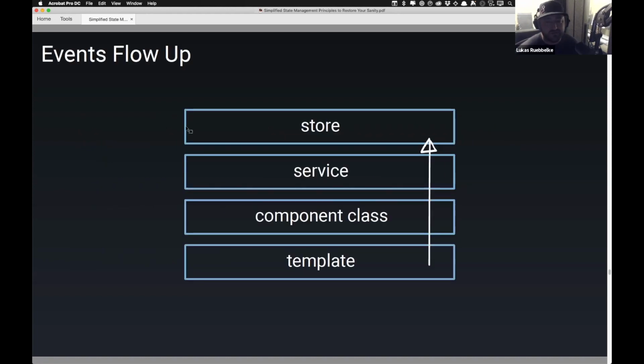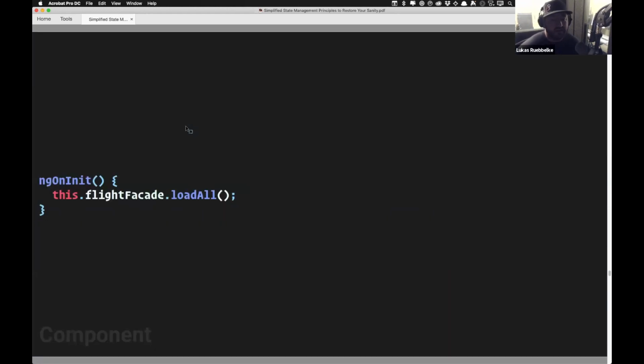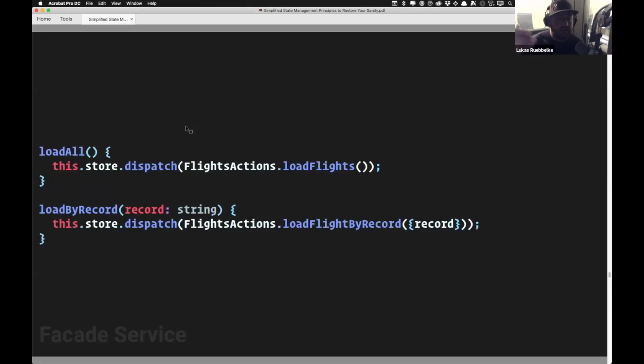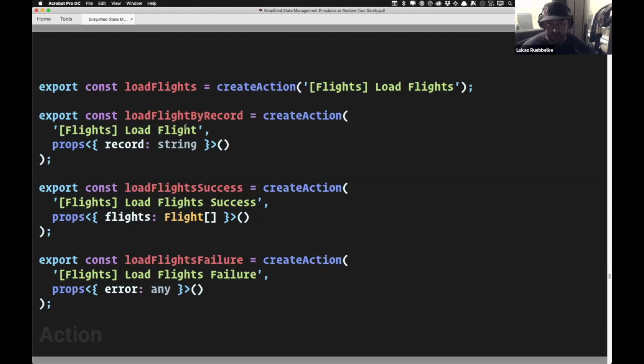And so let's see what this looks like. In our component, we're just saying flightFacade.loadAll. You could do this in the component, though I recommend not. Whether you do or not is up to you. I like having that separation. And then in our facade service, we're just saying this.store.dispatch, flightActions.loadFlights. And so we're dispatching an action. We'll finish this tour here real quick.